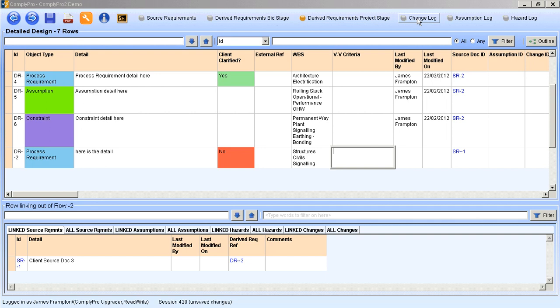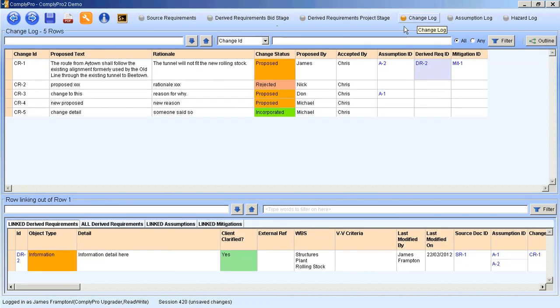So then we've got a change log in process here, so I can click through to my change log. There's a couple of rows I've put in here. There's a set of statuses involved. There's no rules at the moment as to who or which roles are allowed to propose or accept or reject changes or incorporate them, but that can be done with time, to whatever rules you want, and indeed whatever statuses you want.